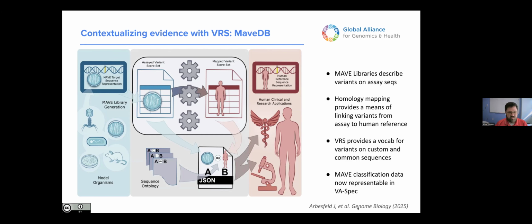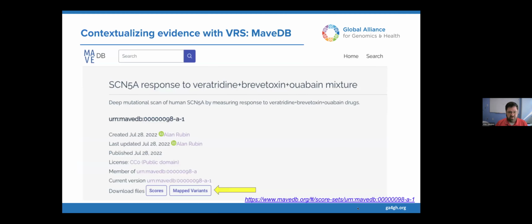Now, this work was recently published. It was described in Genome Biology, but I'll give you some of the key places where this data exists. So first, of course, on MaveDB, this is the primary repository for multiplex assay variant effect experiments. You can find these mapped variants on any one of the experimental pages by clicking on this Map Variants button.